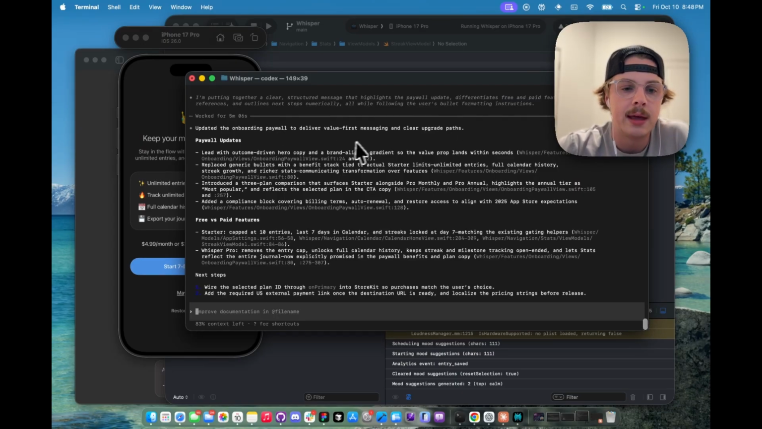It said to lead with outcome-driven hero copy and brand-aligned gradient so the value prop lands within seconds. Replace generic bullets with a benefit stack tied to actual starter limits, unlimited entries, full calendar history, streak growth, and richer stats communicating transformation over features. A 3-plan comparison that surfaces starter alongside pro monthly and pro annual. Highlight the annual tier as most popular and reflect the selected plan in the call to action.